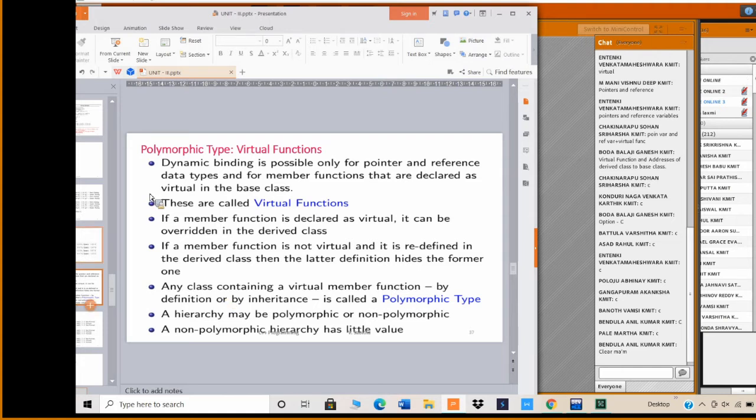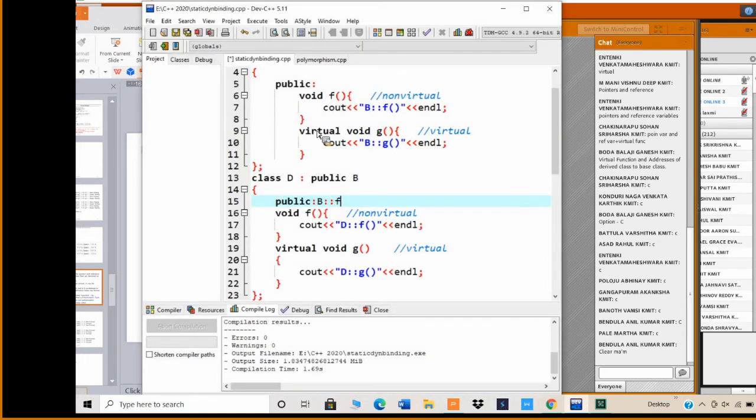Now here you can see, suppose I define it as virtual. In the next level, if I am not defining it as virtual, what happens? As B is inherited to D, the same virtual scenario applies here. That means here also G acts as a virtual function.